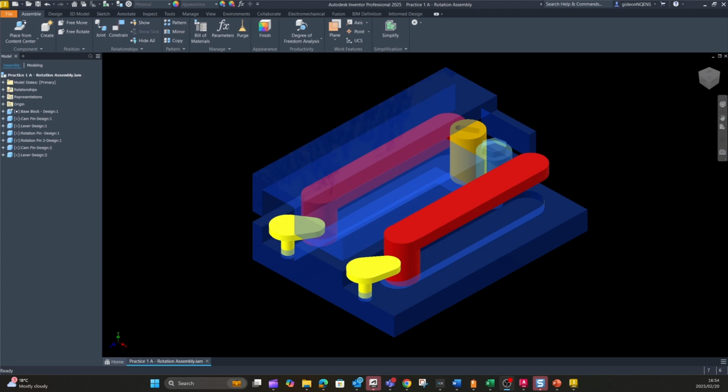Today we're going to have a look at Autodesk Inventor and how we can utilize the motion rotation and translational constraints within the assembly environment, and how we can use the drive function to drive a normal constraint to create that smooth motion.